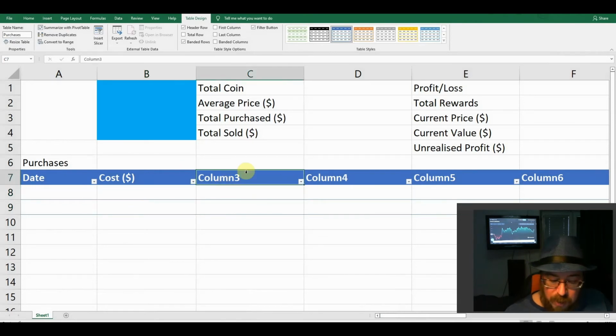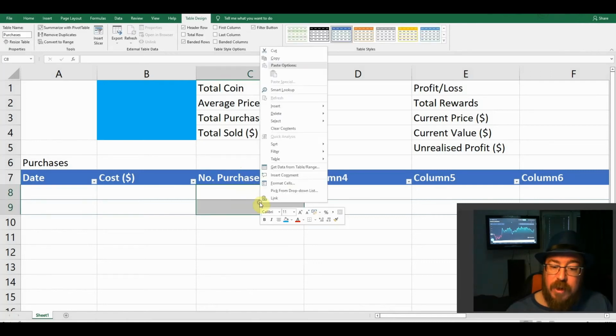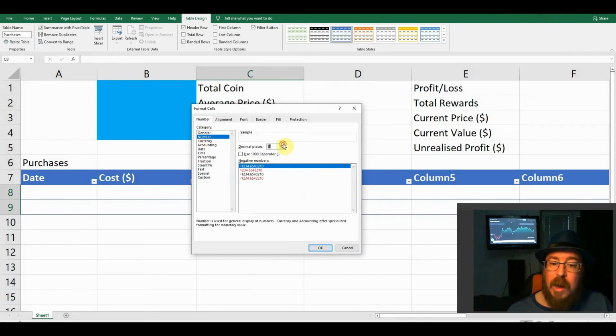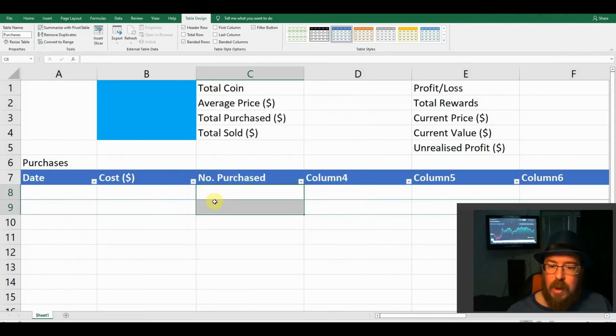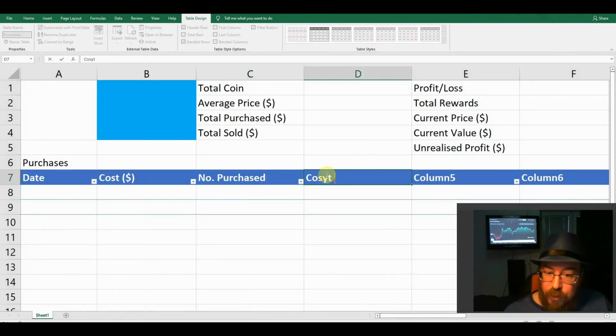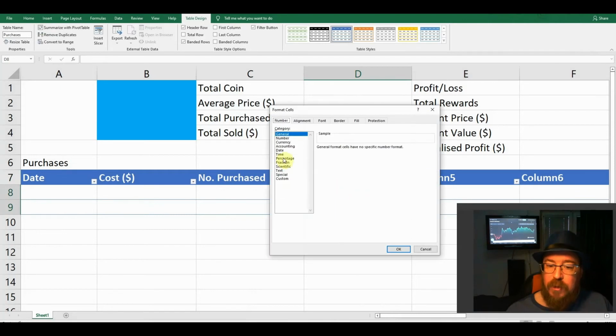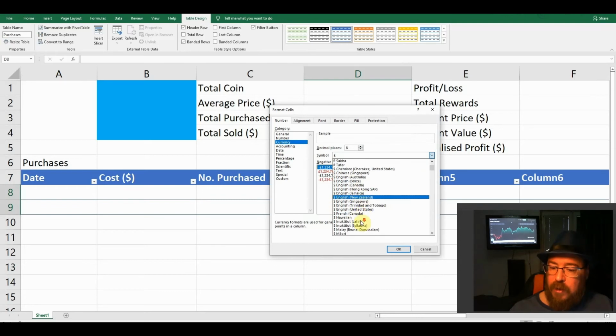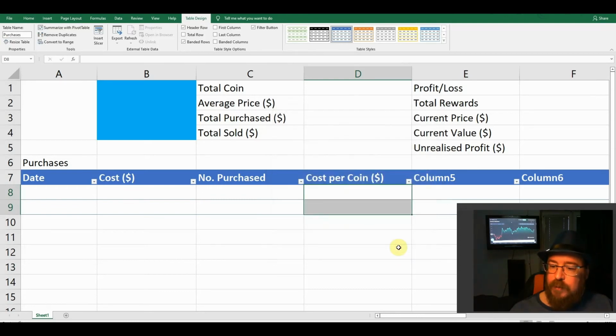Column 3 is number purchased, so the amount of each of the coin that you've purchased. So this is a number. Format the cells in the rows below as a number, and you will need 8 decimal places. Column 4 is cost per coin, and we're doing that in dollars, and so you will want to do that as 8 decimal places. So highlight those cells, select currency up to 8 decimal places and set it as United States dollars.